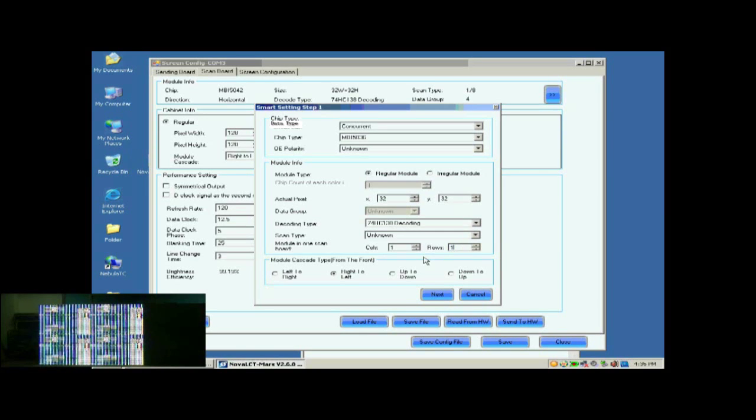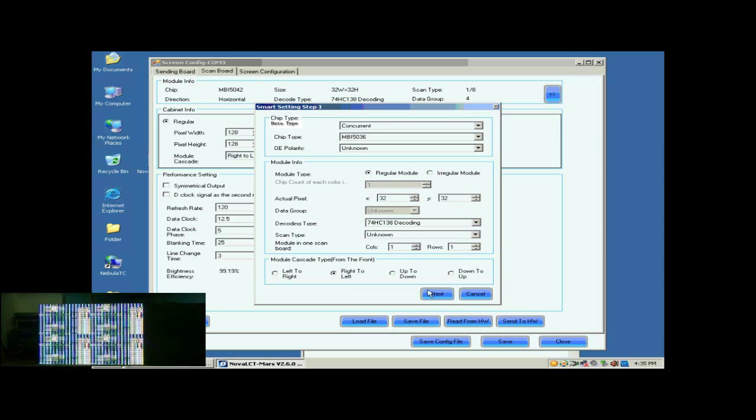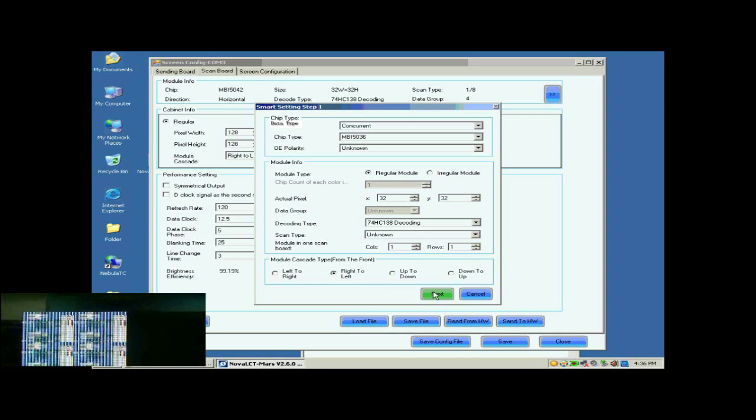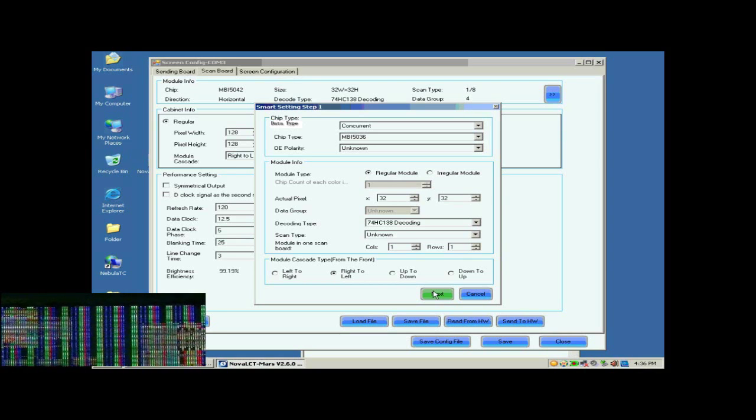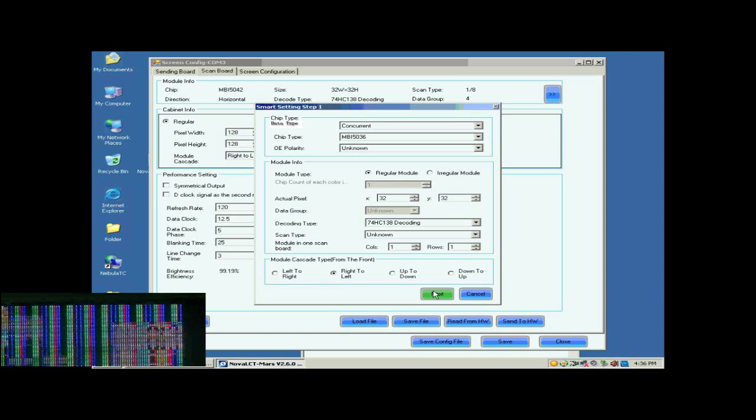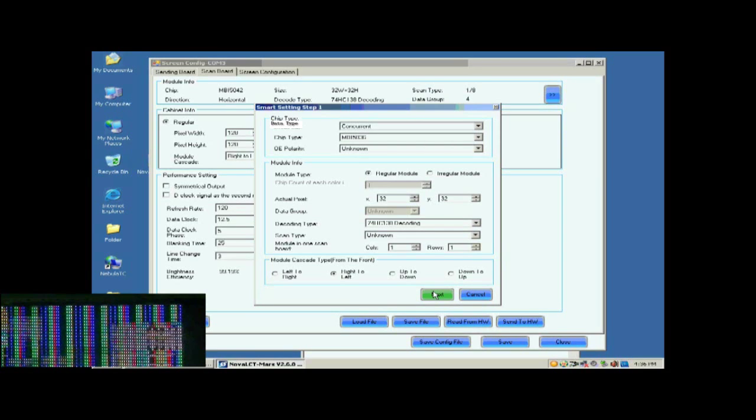This is to tell the system we are going to configure the first module of the first cabinet of the screen. When the configuration through Smart Setting is finished, the control system will know all information required for controlling the modules. As mentioned above, the module cascading type of the cabinet is from right to left, so select right to left for the module cascading type here. Shown in the window at the lower left corner of this video is the screen we are configuring on. And now what we are looking at is the first module of the first cabinet of the screen.